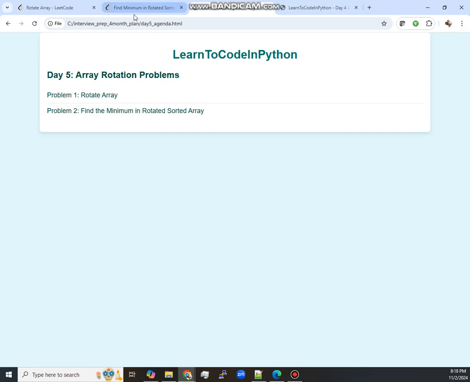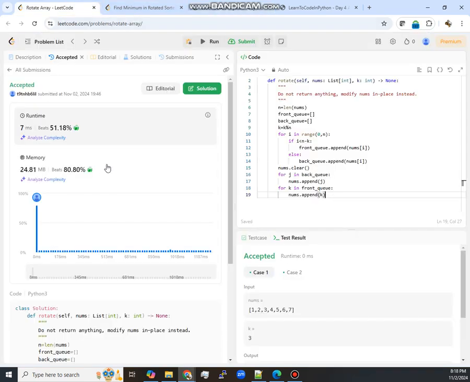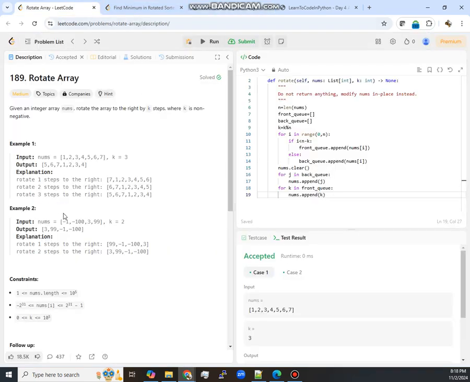So the first of our two problems is rotate array. The rotate array problem is very simple and straightforward. Given an integer array of numbers, rotate the array to the right by k steps, where k is a non-negative number. So for example, you have a number array like 1 2 3 4 5 6 7, and you are asked to rotate it 3 times. So how do we do it?